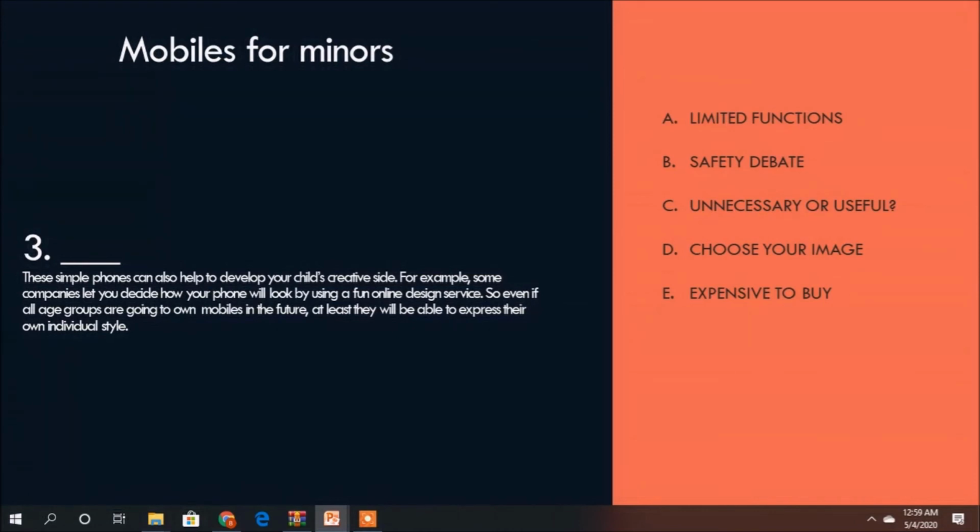These simple phones can also help to develop your child's creative side. For example, some companies let you decide how your phone will look by using a fun online design service. So even if all age groups are going to own mobiles in the future, at least they will be able to express their own individual style.